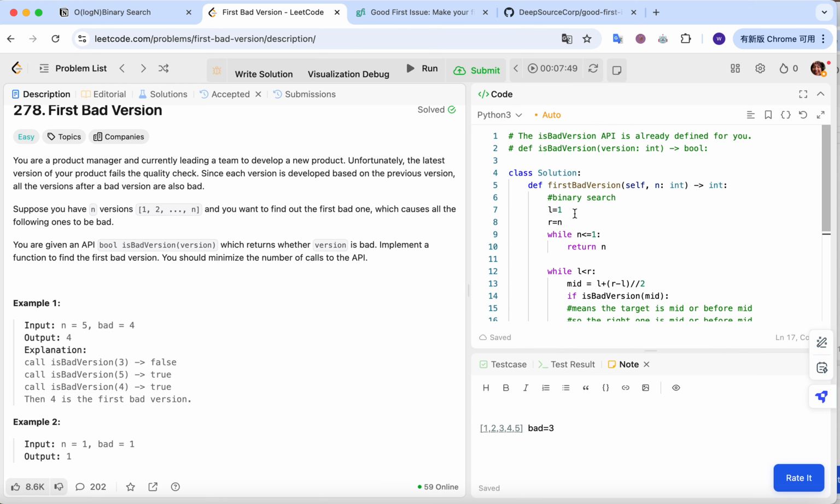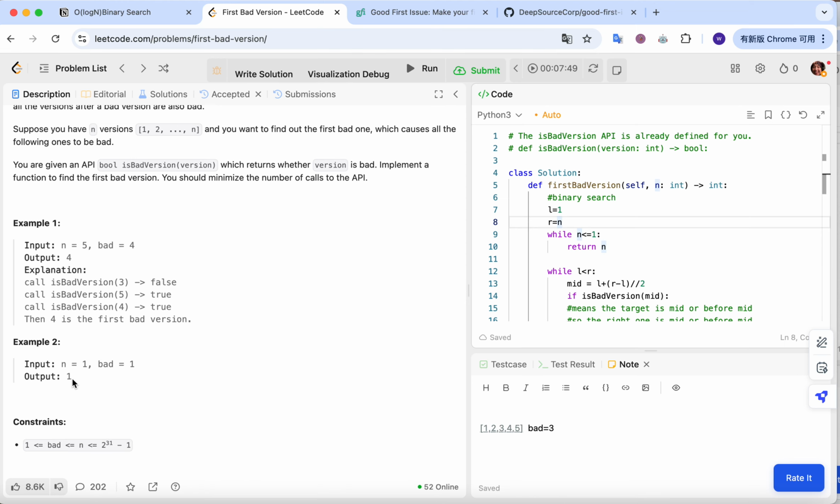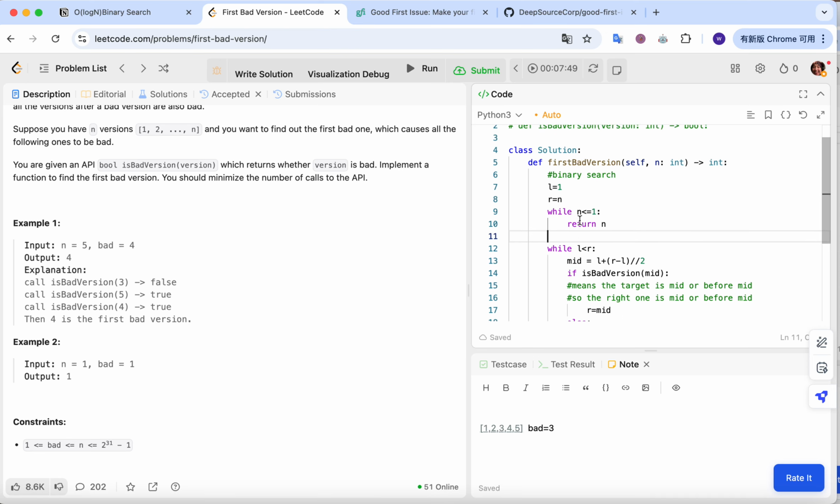First, it's very common that you need to set the left and the right one. Because the versions go 1, 2, 3, 4 starting from 1, you don't need to start from 0 like an index. So the left one is 1, the right is just n. It's very easy and very common. So when n is less than 1, you just return 1, like this example.